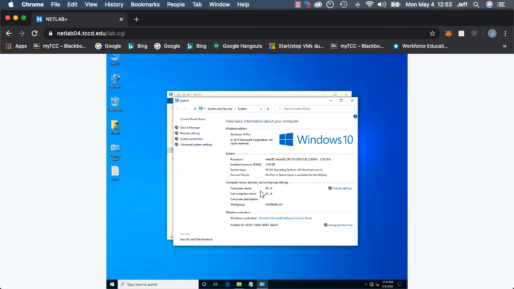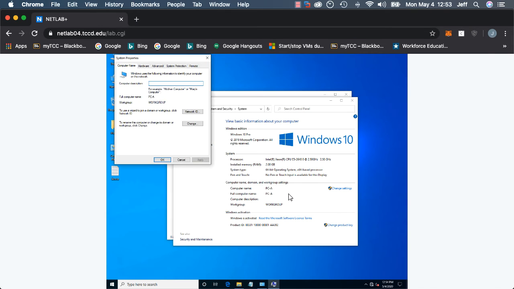Right now we've got a computer name of PC-A, a full computer name of PC-A, and we're part of a workgroup. We don't want that. We want to be part of the domain. So we're going to change our settings, and then we're going to rename the computer or change its domain or workgroup.